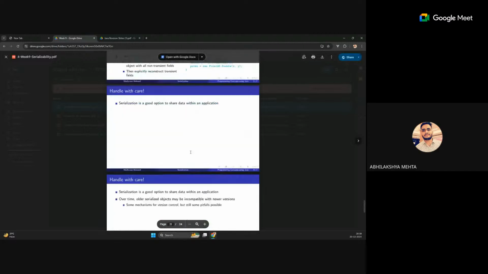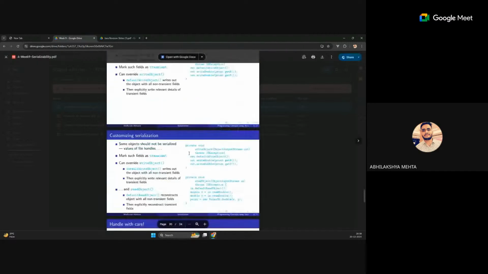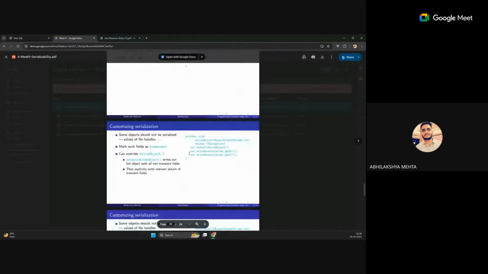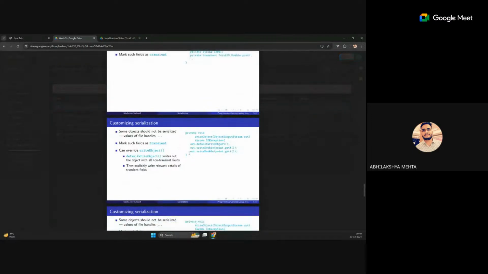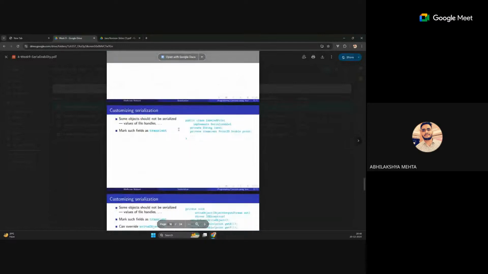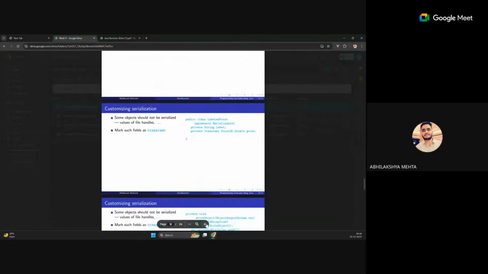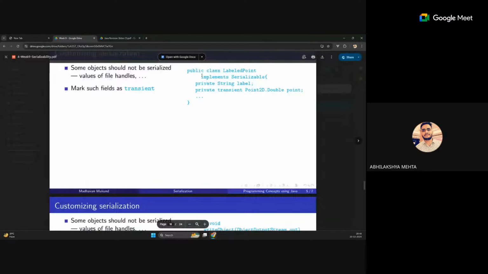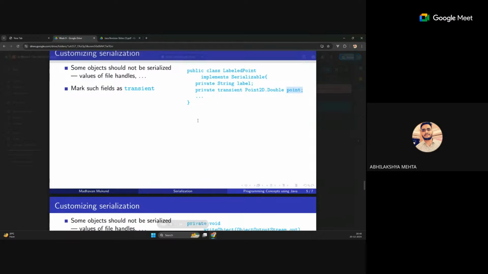Let me show you, this is one example. Here, Label Point implements Serializable, with a private String label and a private transient Point2D double point. This Point2D I'm making transient, which means it is non-serializable.